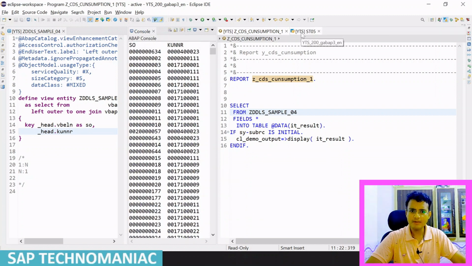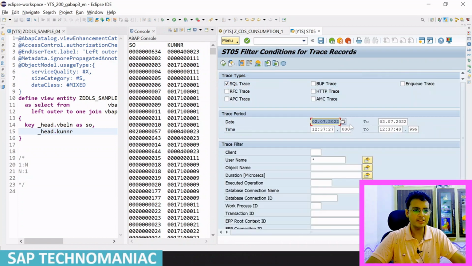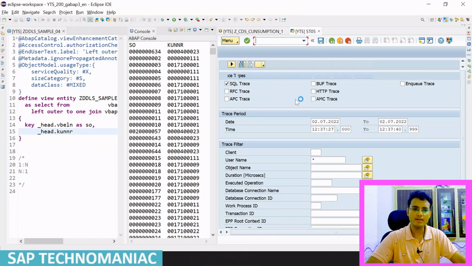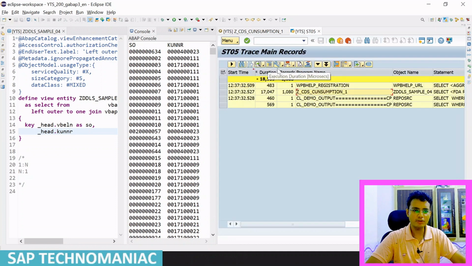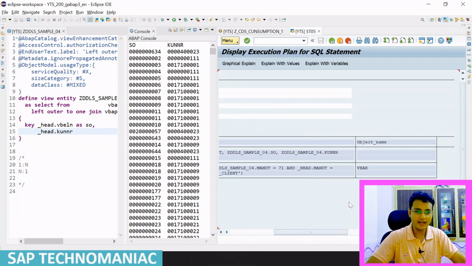This time, customer number, I got. Deactivate the trace and display this particular trace, execute this data, and I want to see this particular execution plan. If you see this execution plan, this time we don't have the join at all. Let me close this console.